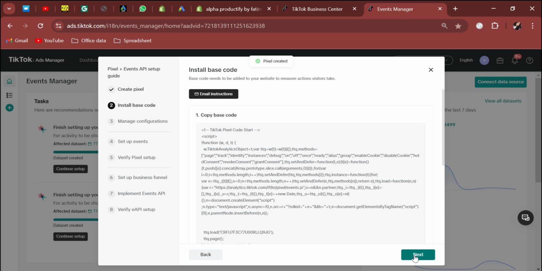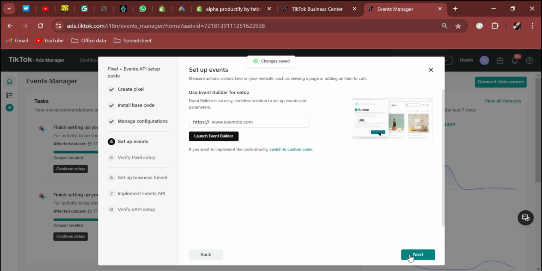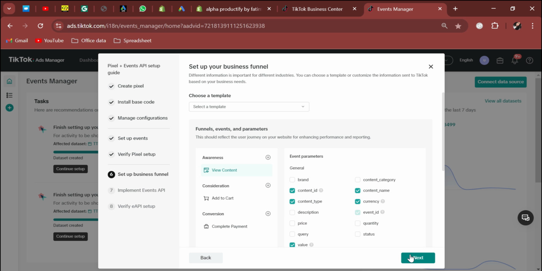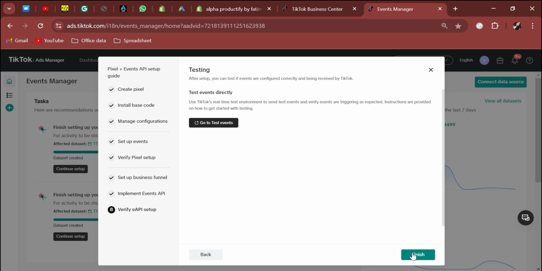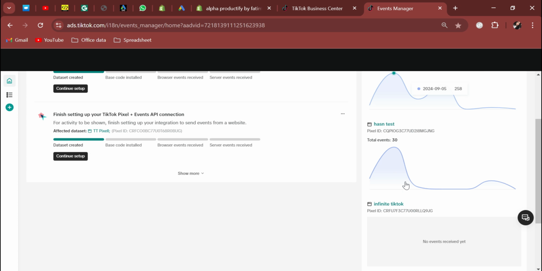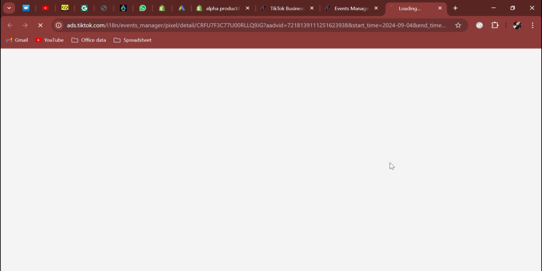Here you have to click on Next. Turn this option on, then Next, Next, Next. Again click on Next. And then click on Finish. You can see our TikTok pixel has been created. Now let's open it.